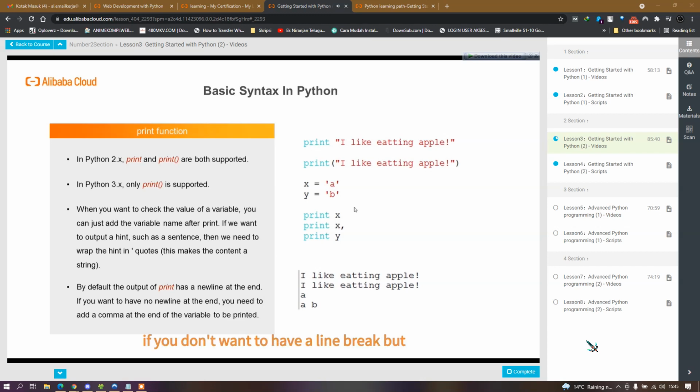However, if you don't want to have a line break, but want both prints on the same line, you can add a comma after the first one. You can see the example in the screenshot at the lower right corner, which shows such a difference. When print x is executed, A is printed with a new line. When it is written as print x with a comma, A is printed with a space and no new line. And then print y on the same line, which is equal to B.